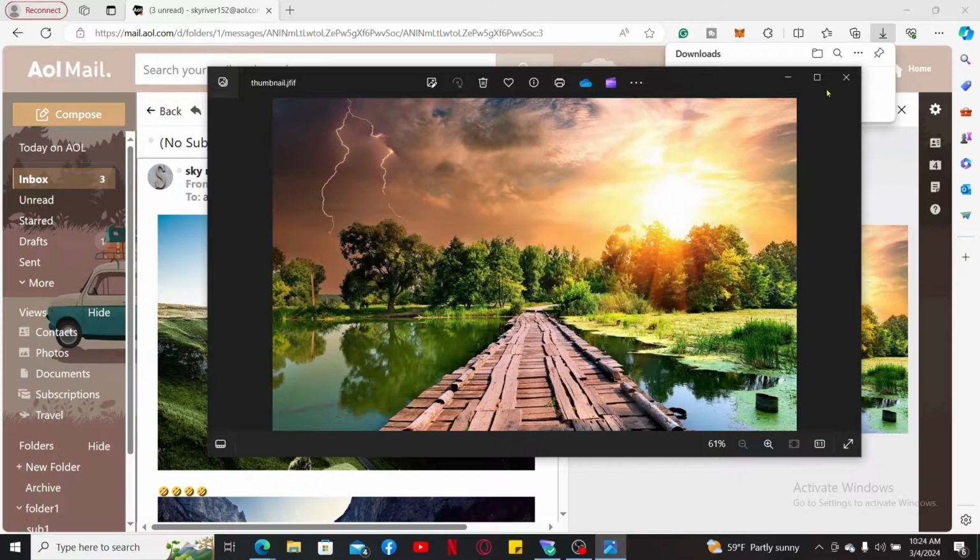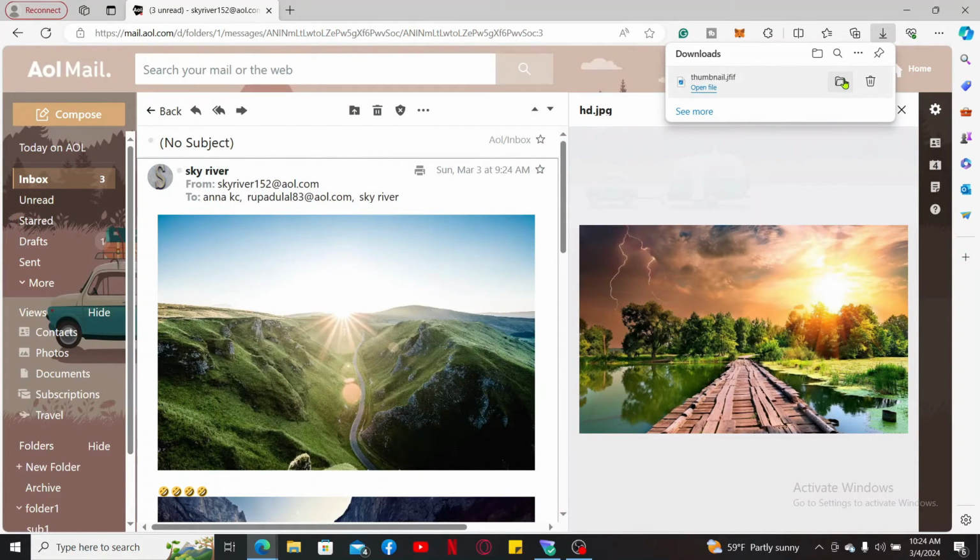Now you can open up the file in your computer's file explorer or location where you saved it.